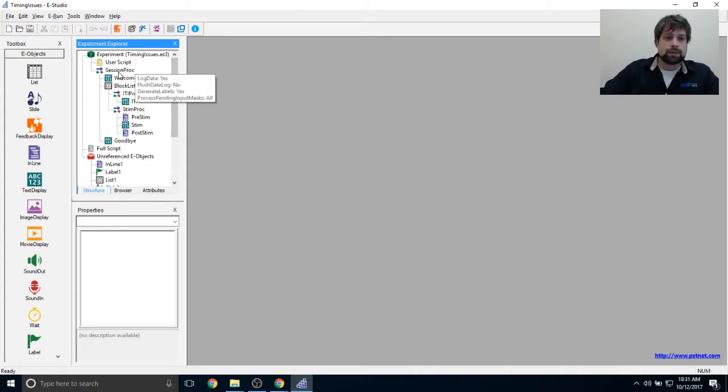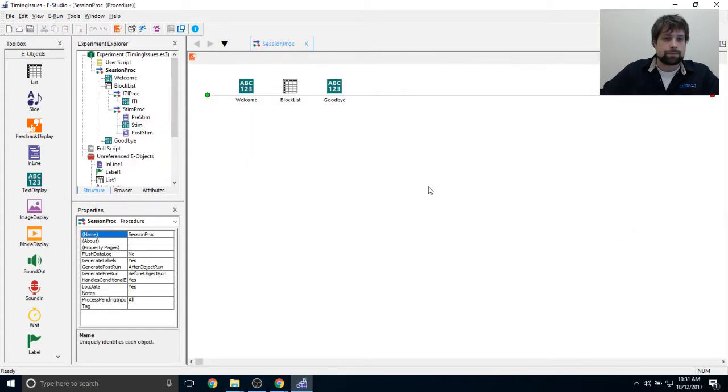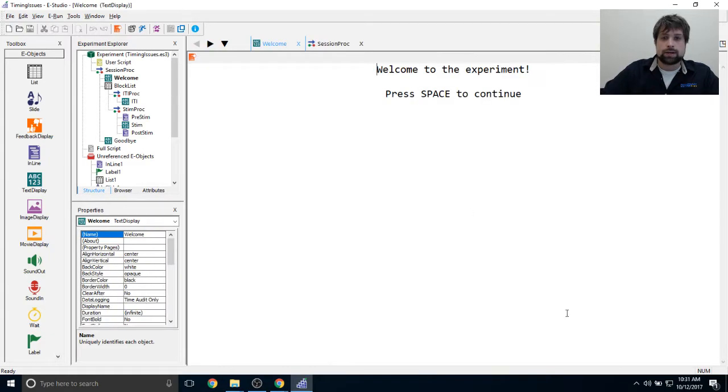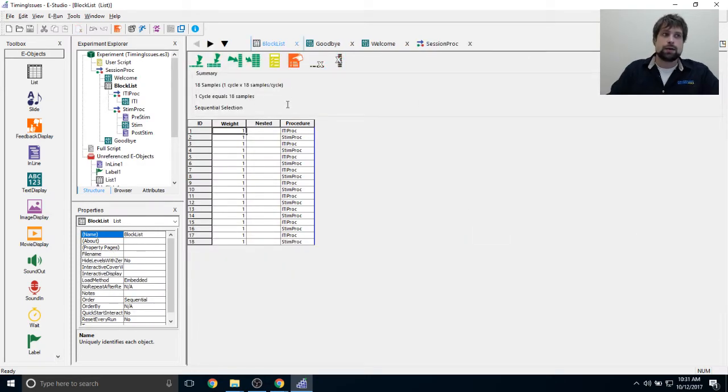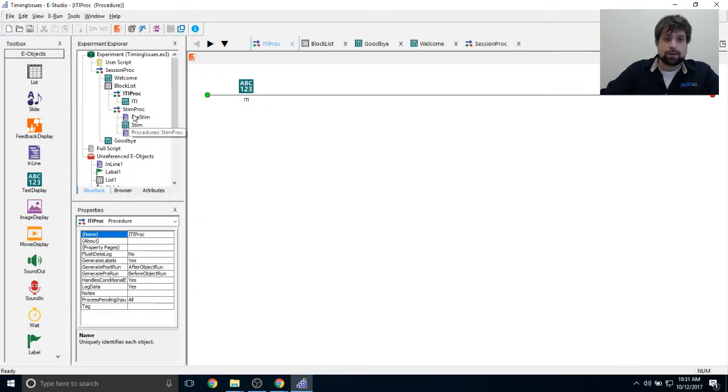Looking at this session proc, I just have a basic welcome screen that says welcome to the experiment, press space to continue. Pretty basic, nothing too fancy. Then I have a goodbye screen at the very end. In my block list, you can see that I'm alternating between procedures. I have one called ITI procedure and one called STIM procedure. These alternate back and forth between ITI proc and STIM proc.